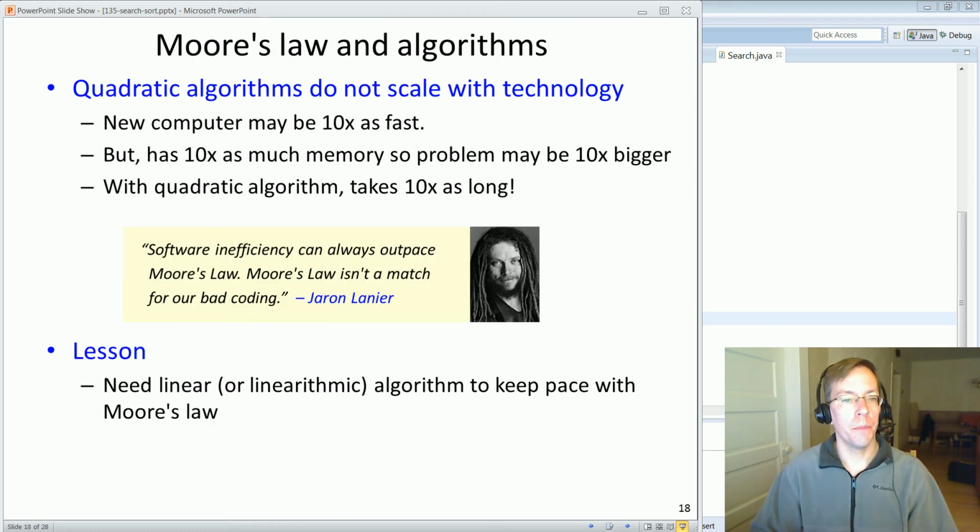We don't need good algorithms, but things are just not like that. You may get a computer that's 10 times as fast, but often in step with that, people are trying to solve bigger and bigger problems, and inefficient algorithms can easily outpace what Moore's law is able to provide in improvements in computer hardware. To really attack a lot of problems, you need linear, linearithmic, and log n algorithms to keep pace with Moore's law. You just can't get away with using an n squared algorithm.